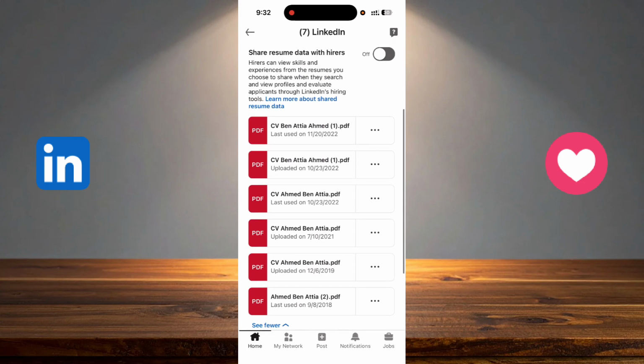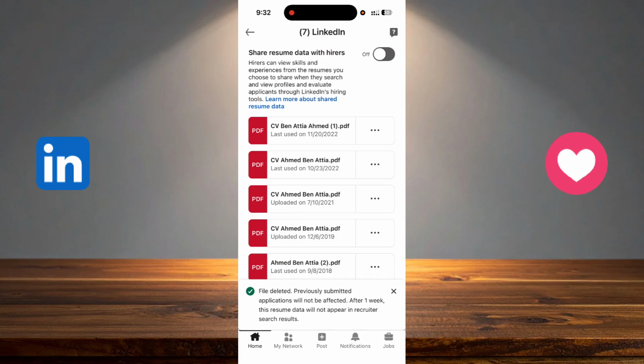So if you don't need one of them, you have just to click on the three dots next to it. And after that, click on delete. And like that, your resume that you don't want anymore is deleted from your account.